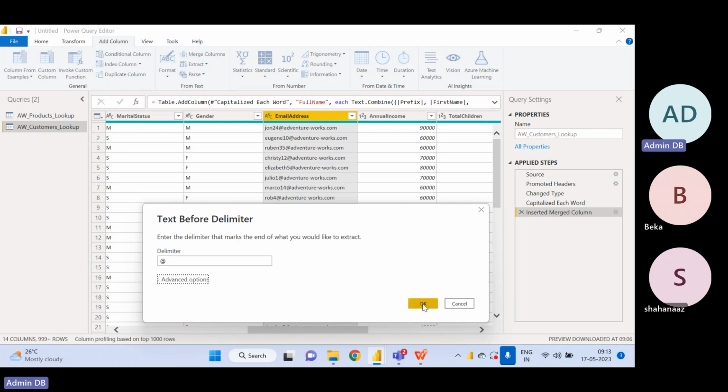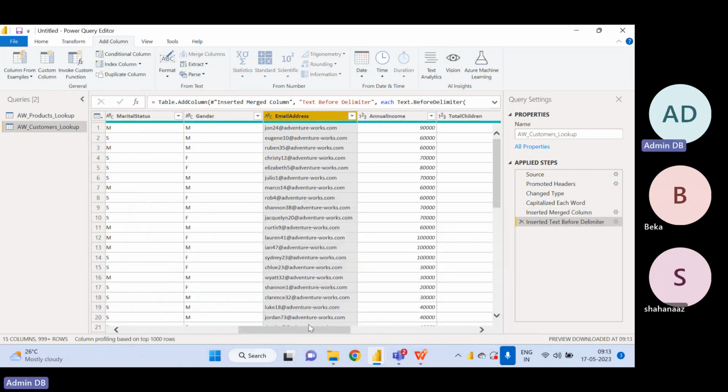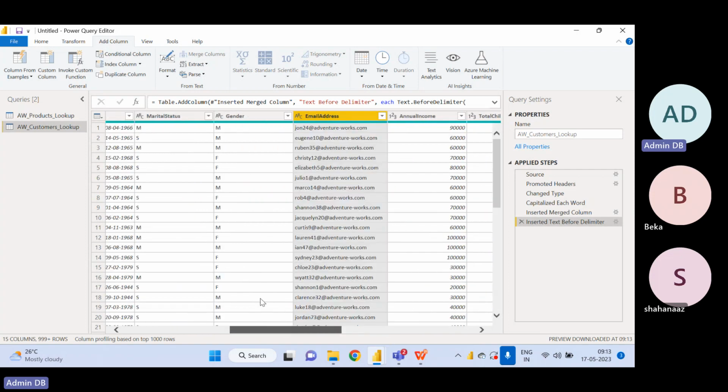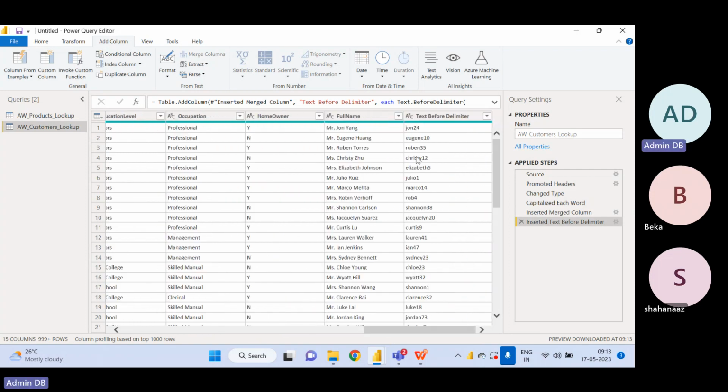We will click OK. And then a new column will be created saying John24, Eugen10, Ruben35, all these, right? So I wanted the email address as well as the text before delimiter, which we treat as the username. So that's why I went to Add Column and selected Extract from there instead of selecting it from Transform. Is it clear?